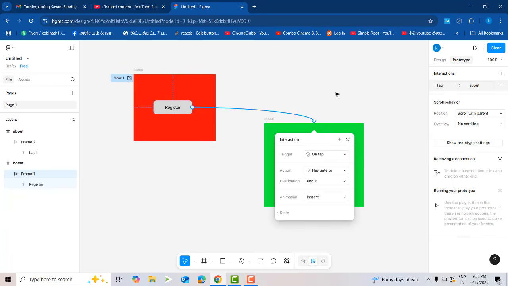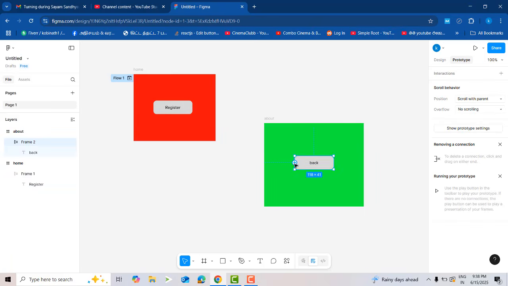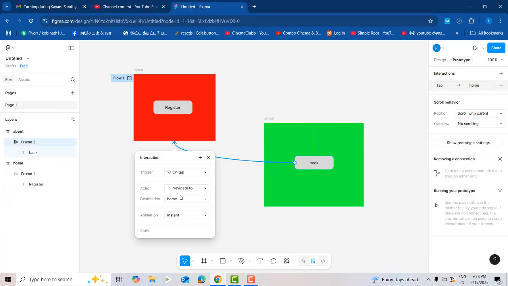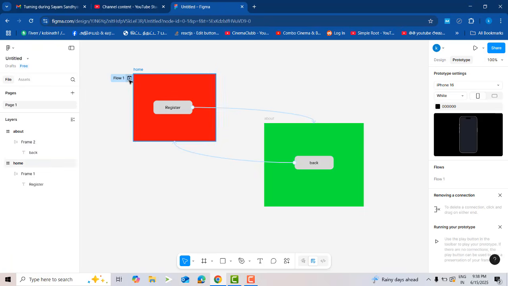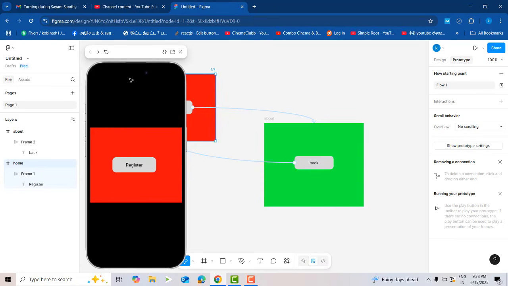After that, click on this button. This button has to go back. When you click the back button, it goes back. That's it. You have to keep this on tap. Alright, simply, we have done this one. Click on this flow. Here it comes to the register page. Click on this, it goes back. Click, click, click.